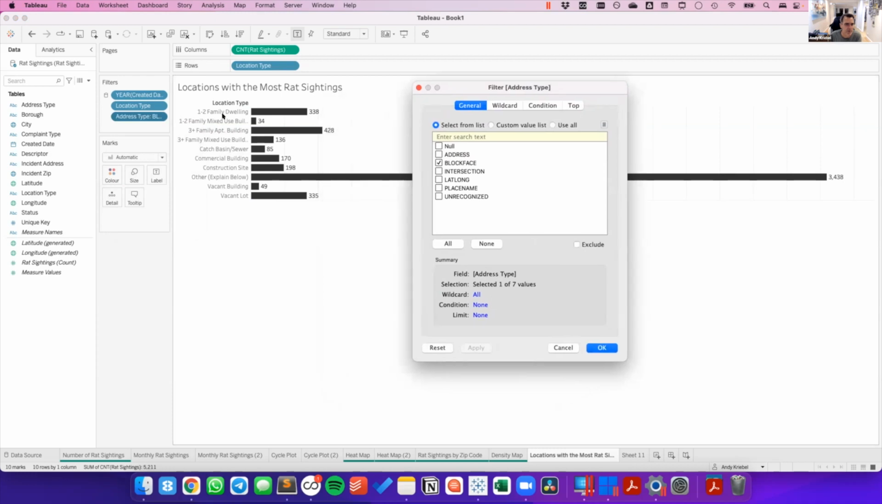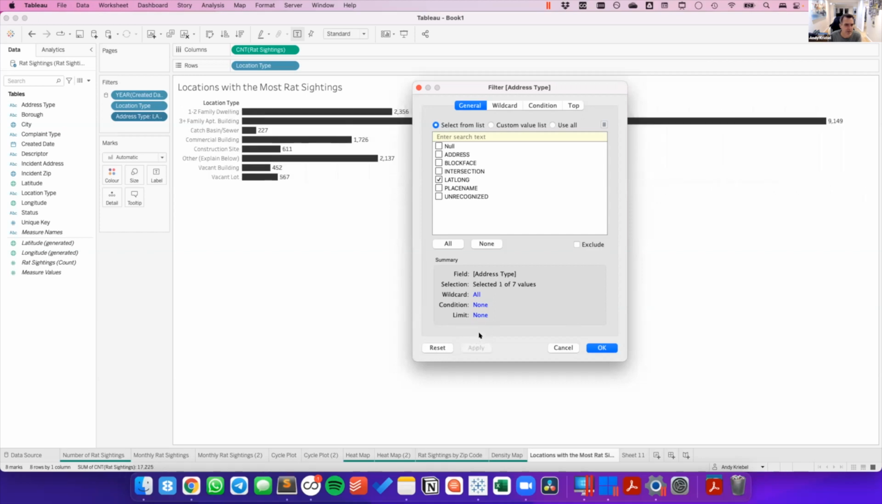Okay, so we have those, and we see these are in alphabetical order now, so it might be a bit easier to see. If I choose intersection and hit apply, I still have the same 10. This is good, there we go. So when I choose lat long, notice I only have 8 rows now. What's happened here is Tableau is applying all of these filters together.